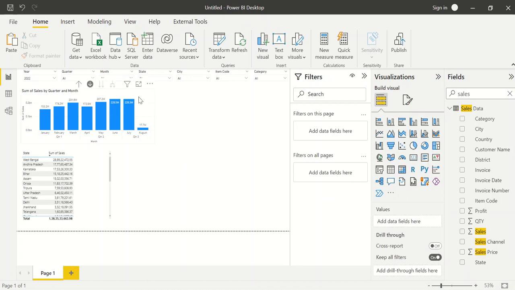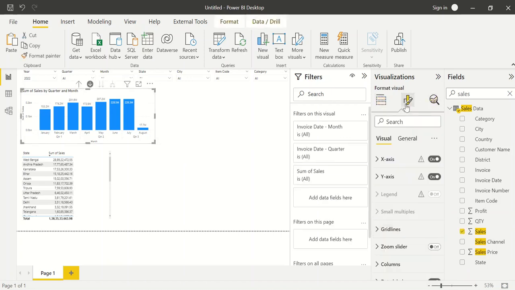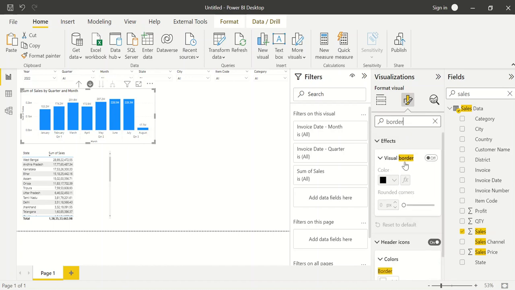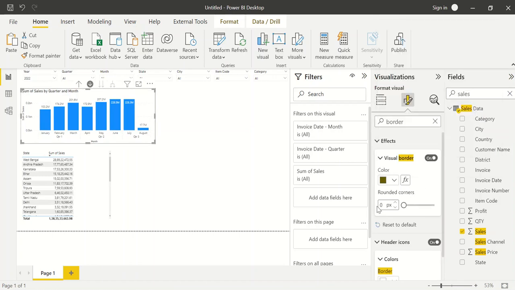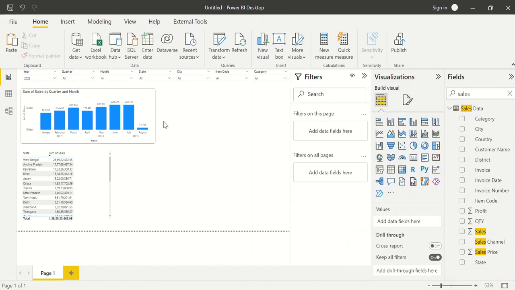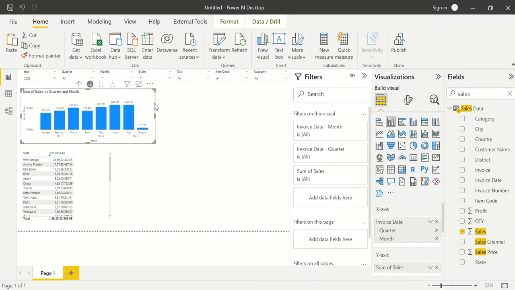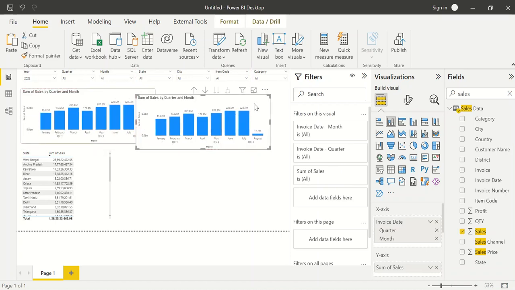All right, if you want to add borders, you can go to format visuals and search for border, as simple as that. In effects, turn visual border on, and then if you want a border of, let's say, this color, and 7 px rounded corners, this is how it can look. I'll just copy and paste this again on this side.